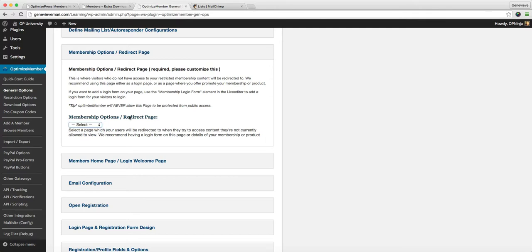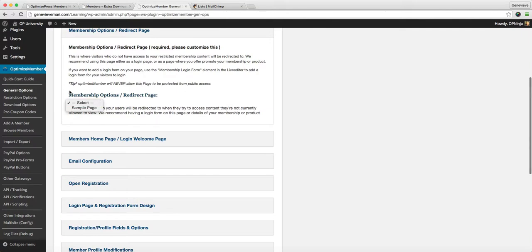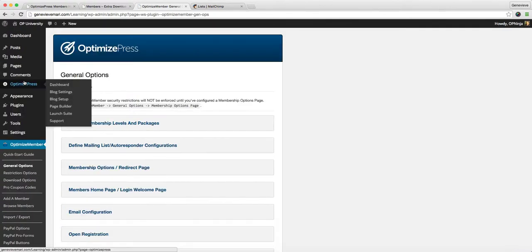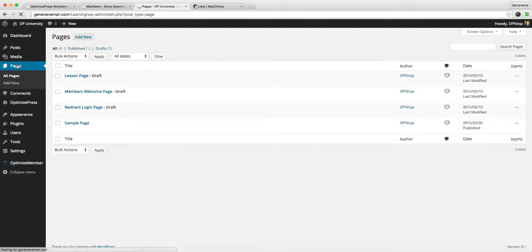Now, I've gone ahead and created some pages that I've not published yet because I wanted to show you what it looks like when it's empty. I will go and publish those pages, and we'll come back here and I'll show you how to choose it from the list. So basically, I'm just going to make sure I save all my changes that I've created before getting out of here. I'm going to go to my pages. Okay, now I built my pages in OptimizePress Page Builder. This is for another video.